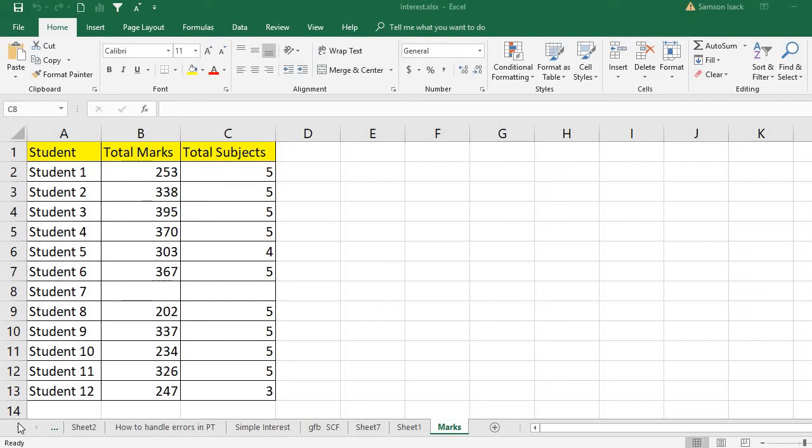Hi, welcome. Now I am going to show you how to replace a missing value or blanks in a pivot table to some other value or zeros.